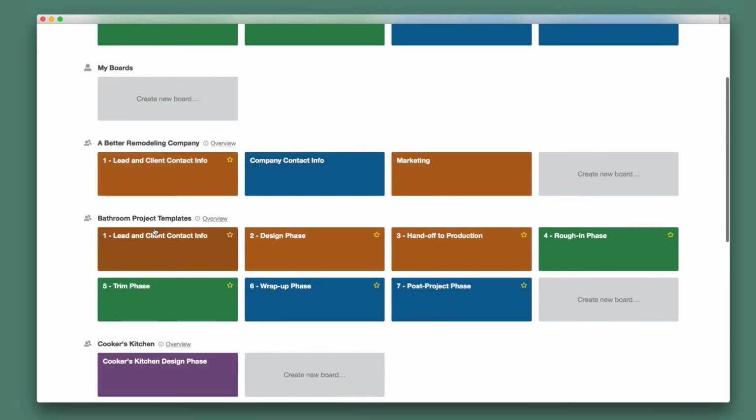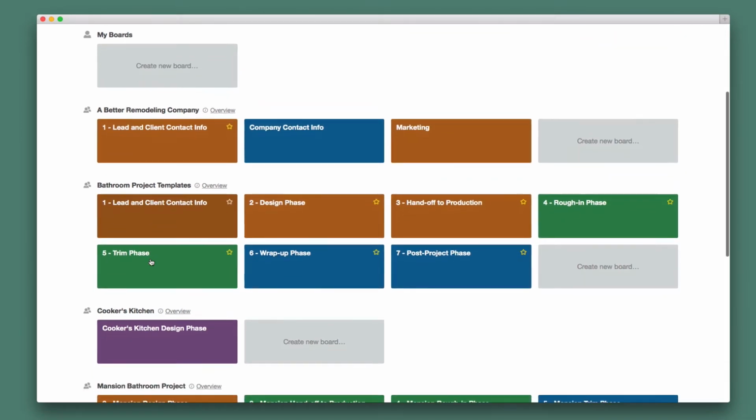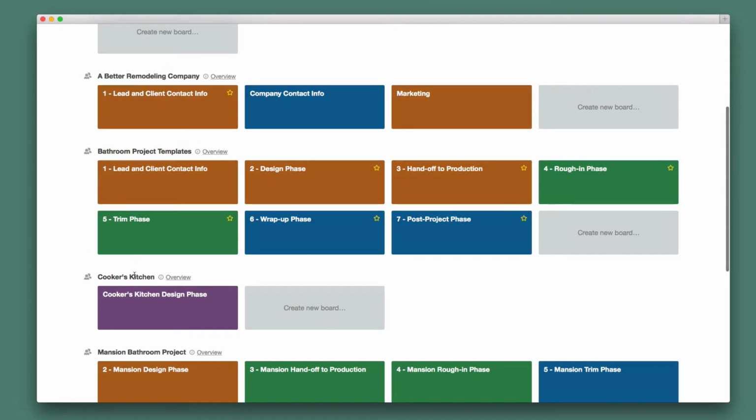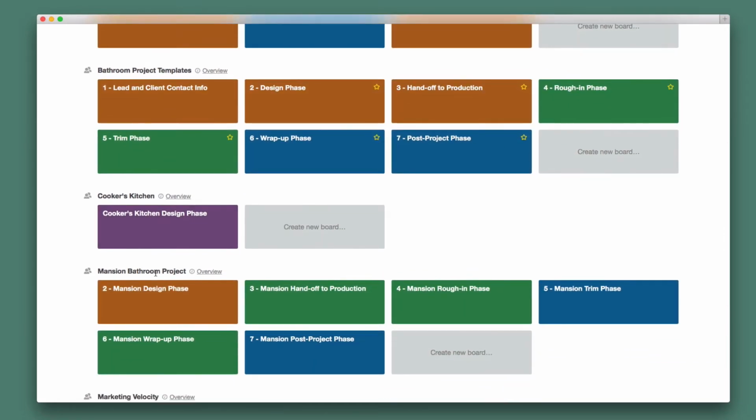And then down here we have a bathroom project template. And this is made for bathrooms. It's specifically set up for that. There's not much difference except in the design phase. You might put some different things in. So you could create organizations called kitchen project templates, whole house renovation project templates, those kind of things. And here's another organization set up: Cooker's Kitchen and the mansion bathroom project.